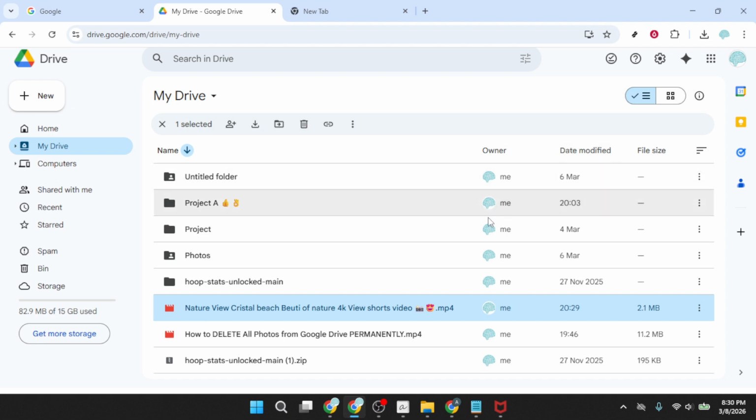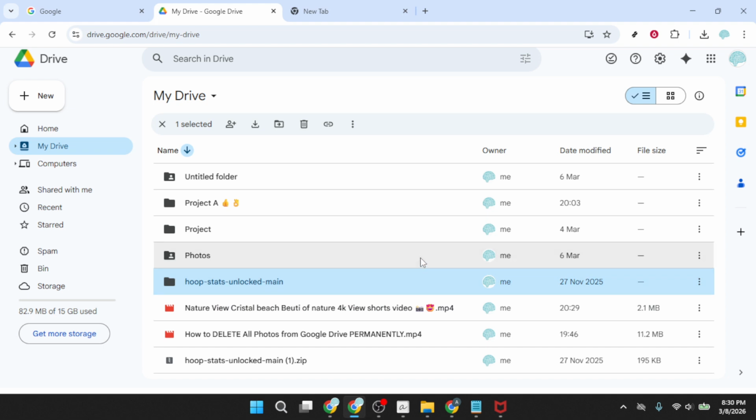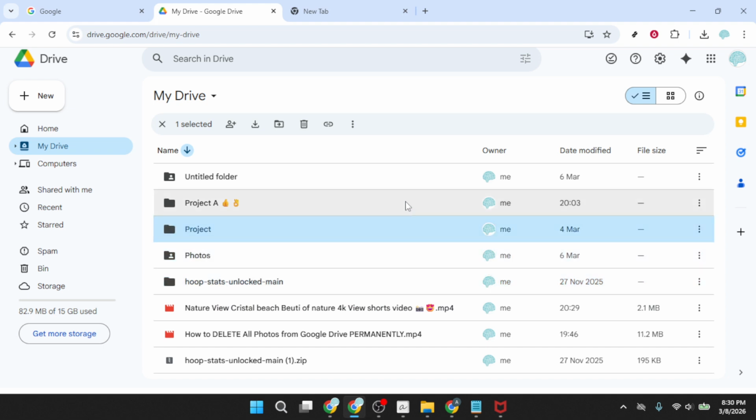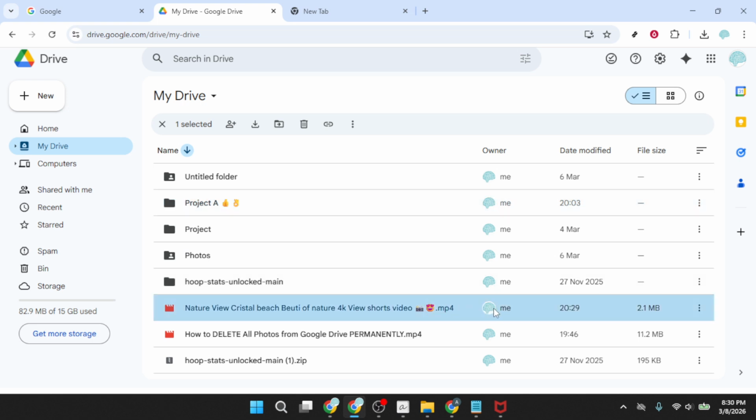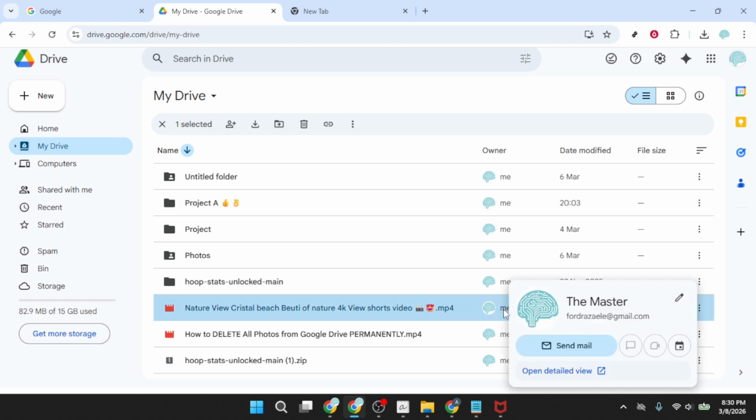If you're sharing a folder or a specific file like a doc, sheet, slide, PDF, or video, the steps are the same. Navigate to the item you want to share and ensure you have the right to share it. If you don't own it, you'll need the owner's permission.